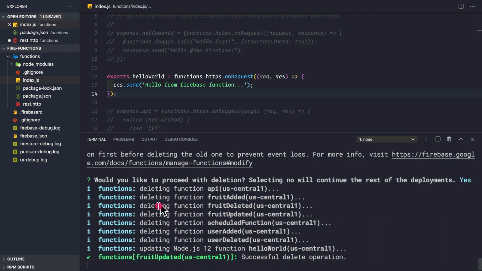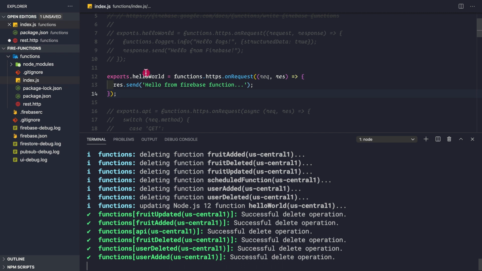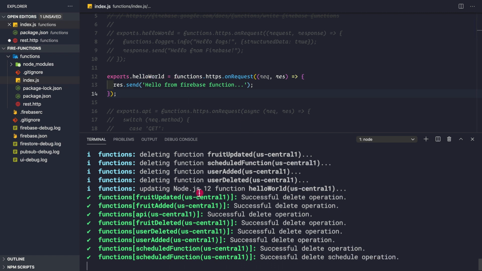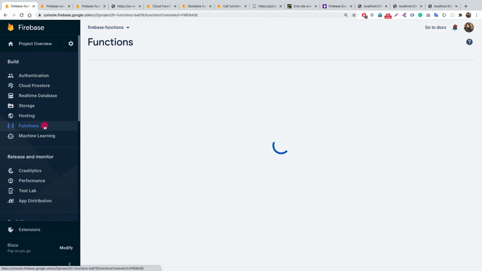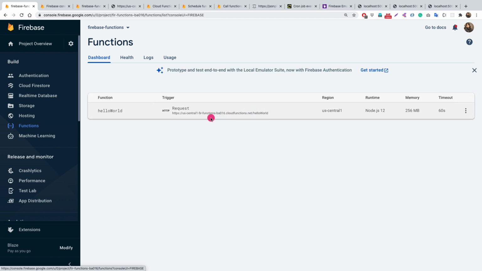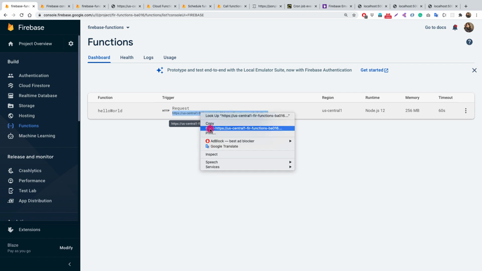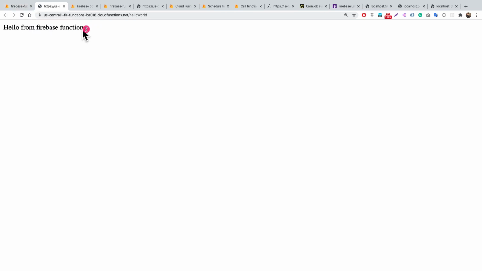Now it is deleting these functions, apart from the hello world function. We see a message here of a successful delete operation for each of the functions apart from hello world. Let's wait for a couple of seconds, or go back to our console and reload the functions page. Most likely the functions have been deleted. We see that only hello world remains here and it is up and working. We can verify that it is up and working.